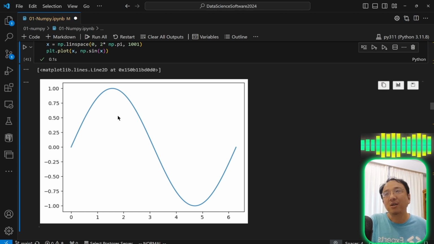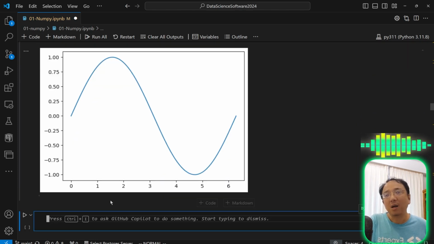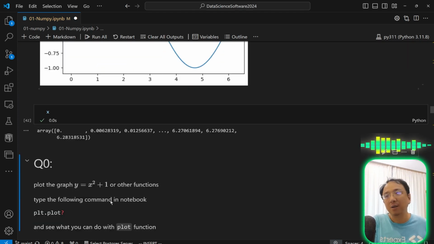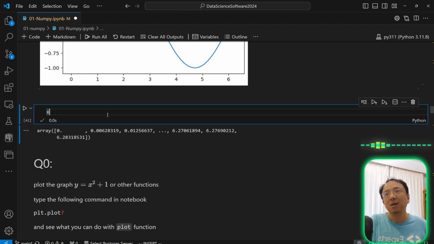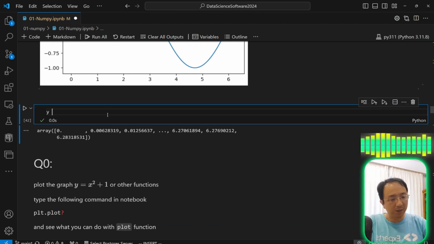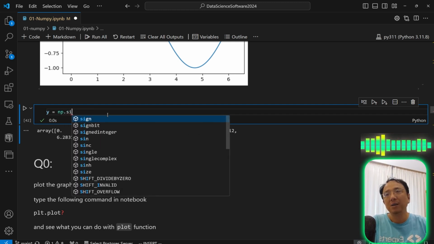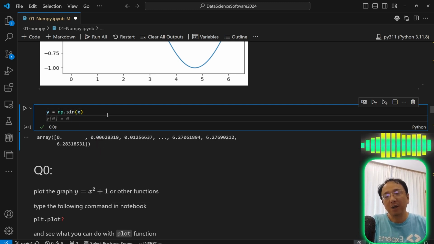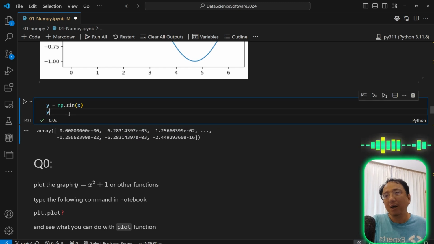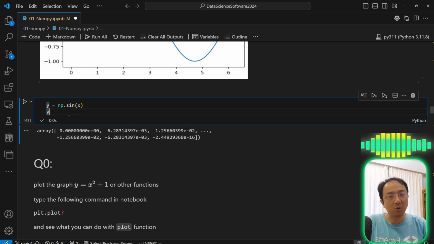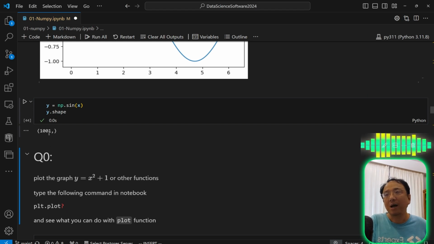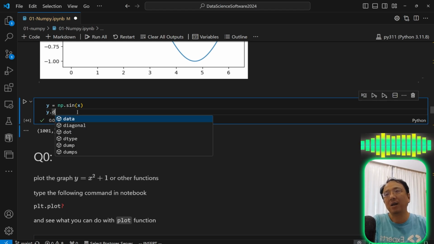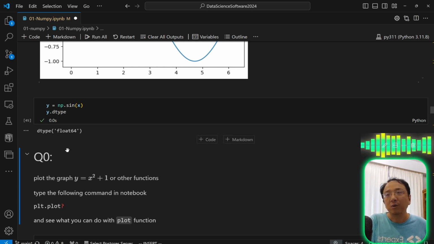It's just that everything is simply arrays. So x is an array that takes 1000 plus 1 elements, and if we let y equal np.sin of x, then y itself is an array. It takes memory to store these things, and you can see that it has 1001 elements, and the dtype should be float64.